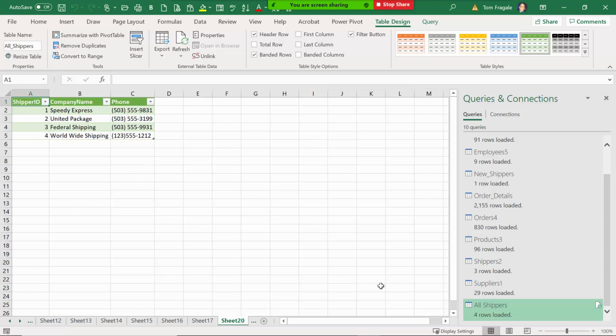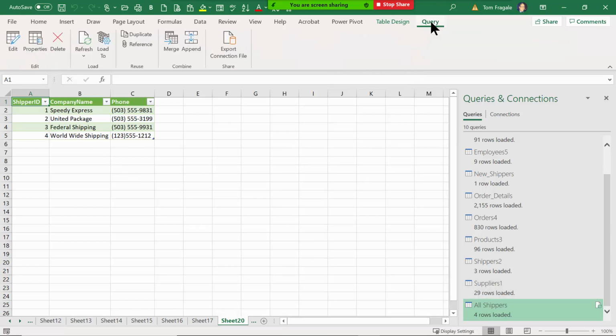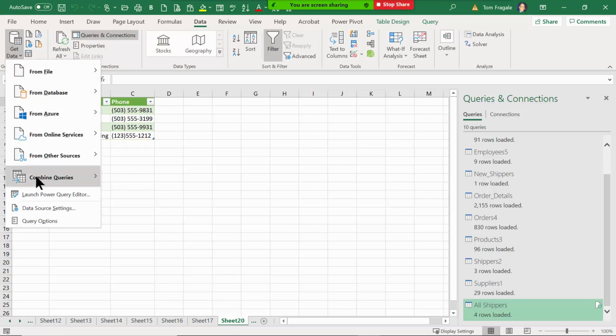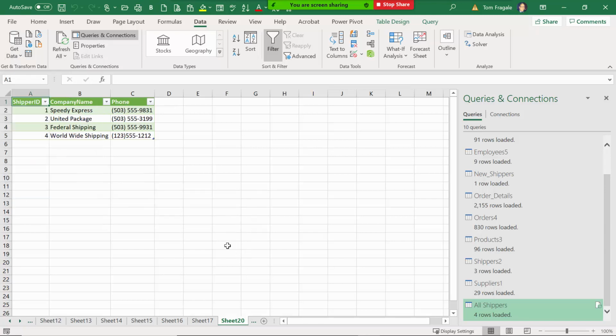So for that one, the tables have to have common fields. And then notice how we have the all shippers, which is the combination of the 2 other tables. So what we did was we picked on query and then append. The book is going to show you this way. The book would pick on data and then get data and then combine queries and then append there. All right, and it'll get you the same place.